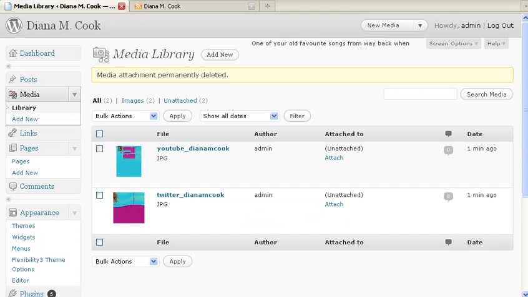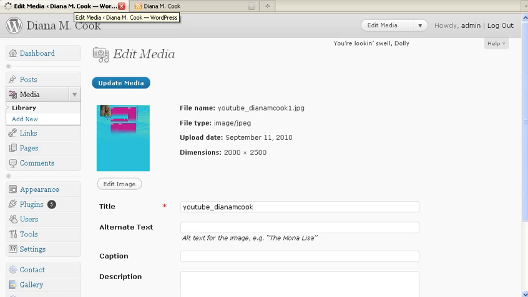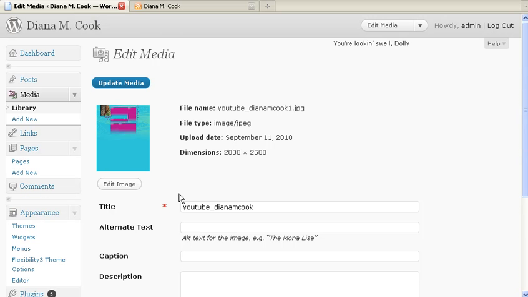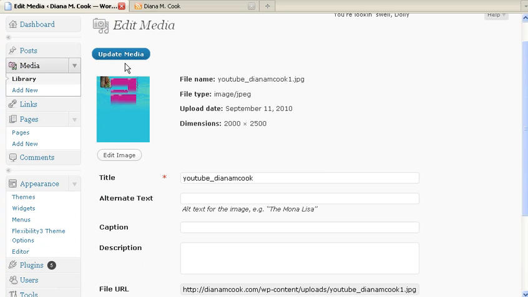Okay, I've loaded an image. Now I want to view it because I need the link URL. I'm sorry, I need that URL code. Okay, I mean edit it. So we're going to edit it. And when I click on edit, this is the file URL. So I'm going to grab that. I'm just choosing Control A and Control C, copy that, and we're going to go and load this as our background image right now.